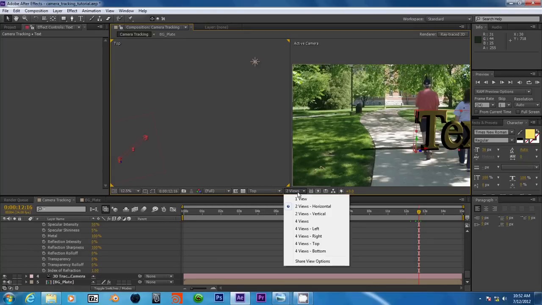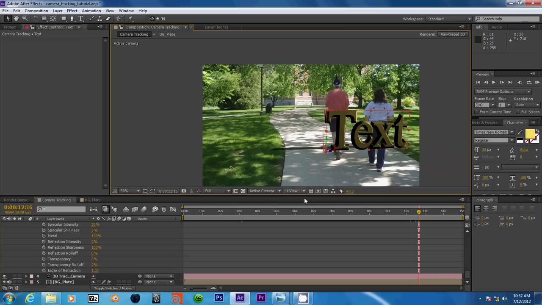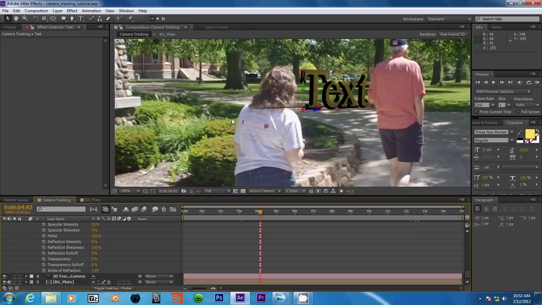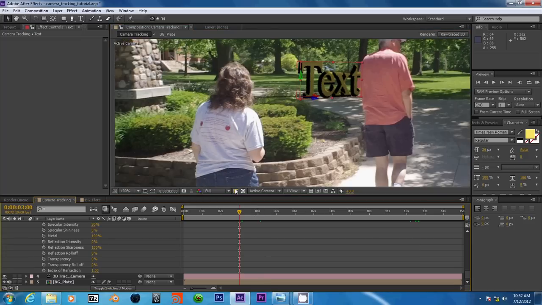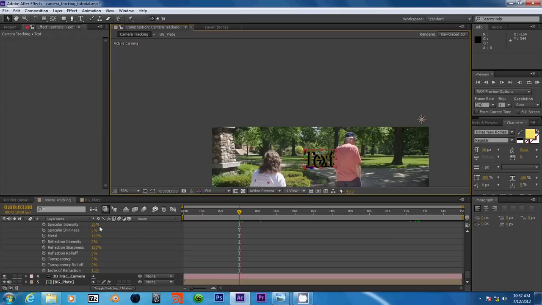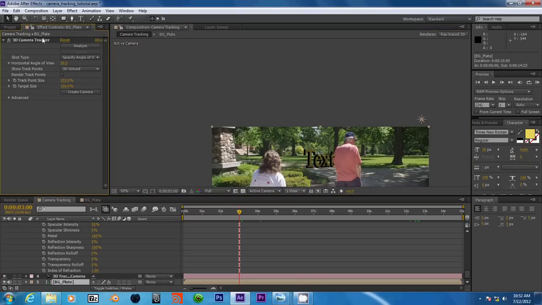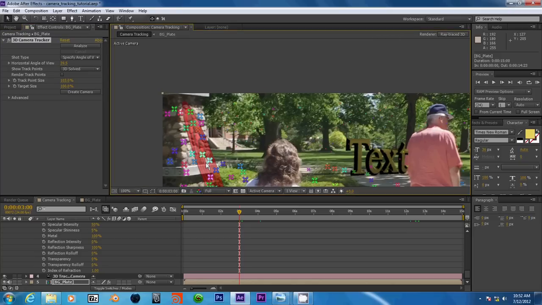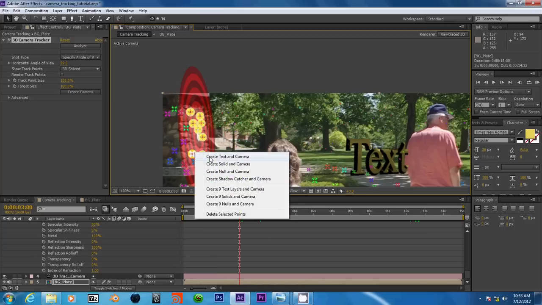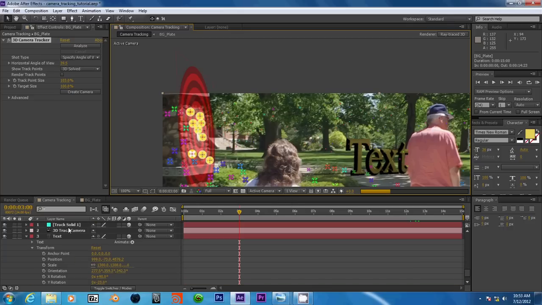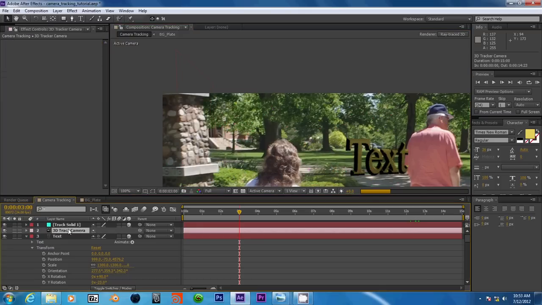So let's switch back to one view and then go back to somewhere around here. A little bit more. Okay. And we'll get our camera tracker. Start selecting some points on this pillar. Like that. And then make a new track solid.